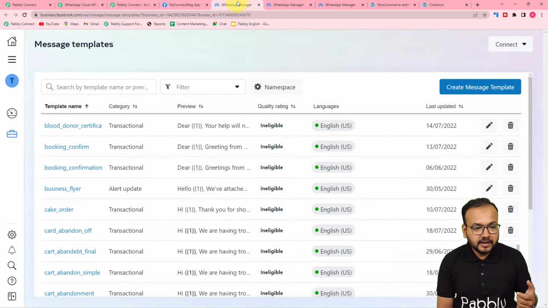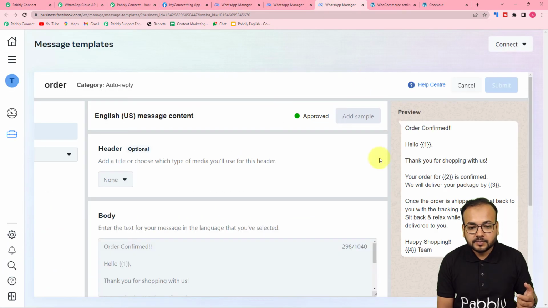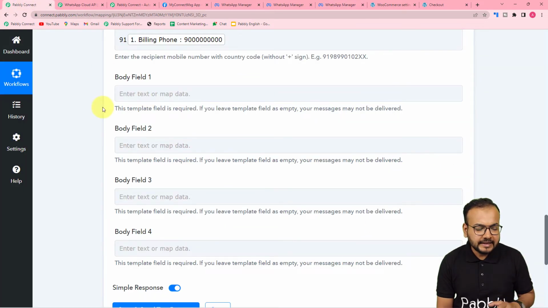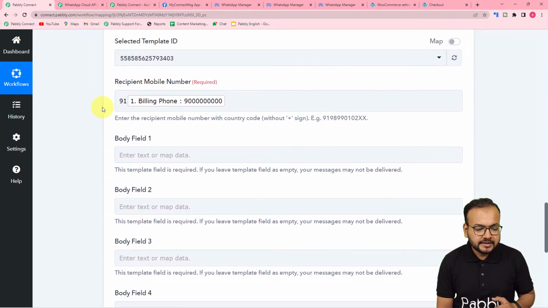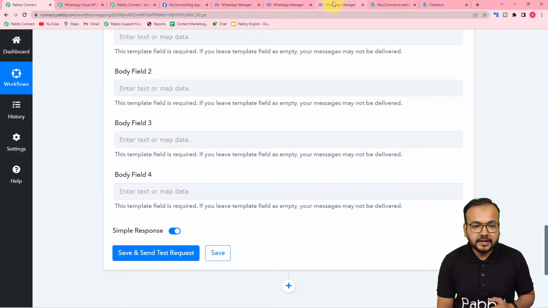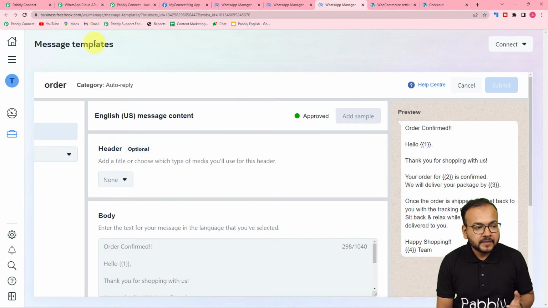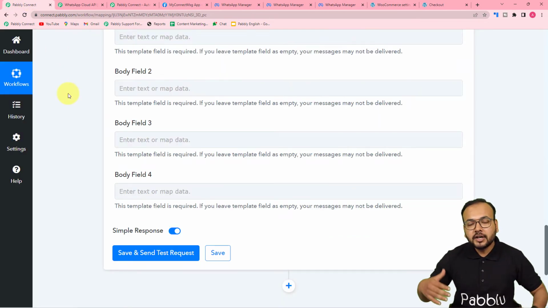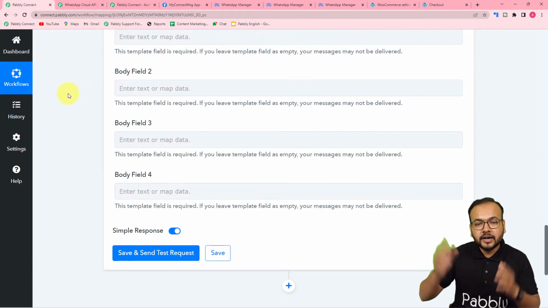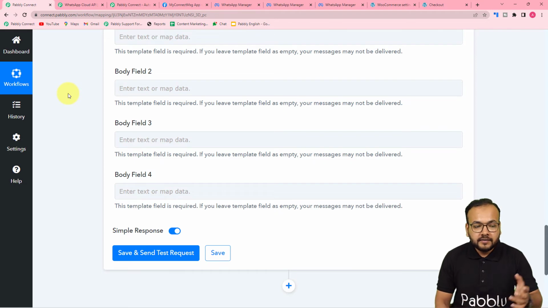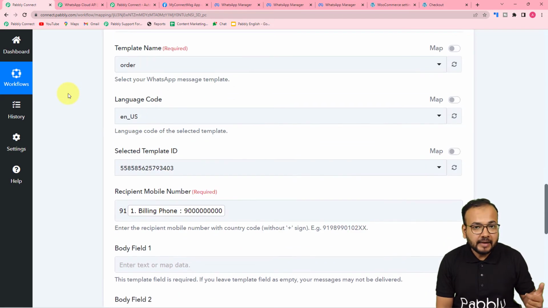So the first body field, you can see, is for the customer's name, second body field is for the product's name, third body field is for the delivery date, and fourth is for the team. So I think we have all the data except the delivery date. We didn't have the delivery date. Okay, so let's say that typically you deliver your product 4 days after the order. We can get that date using a feature of Pabbly Connect here.